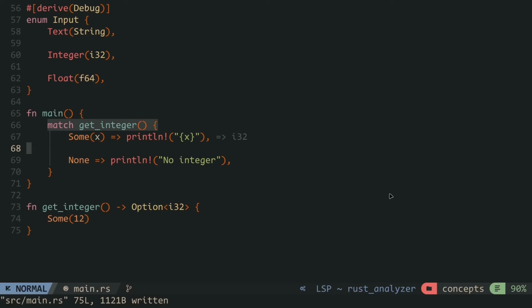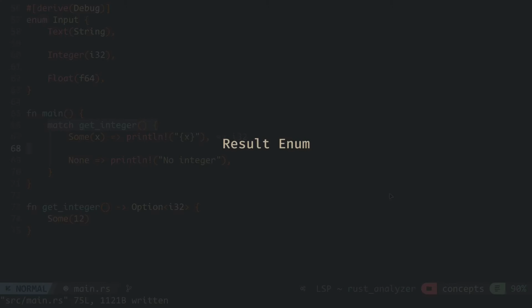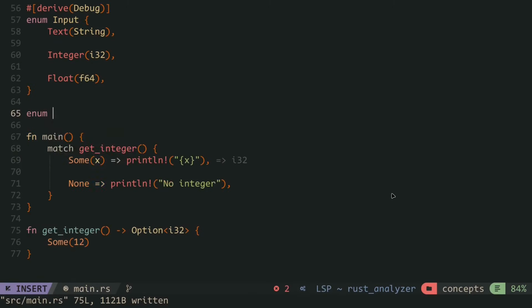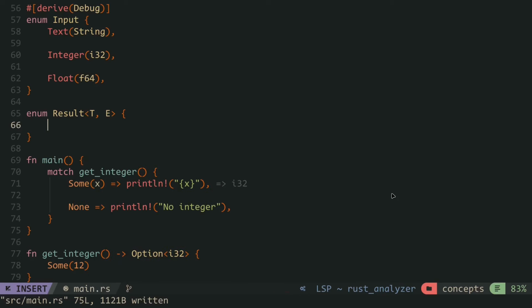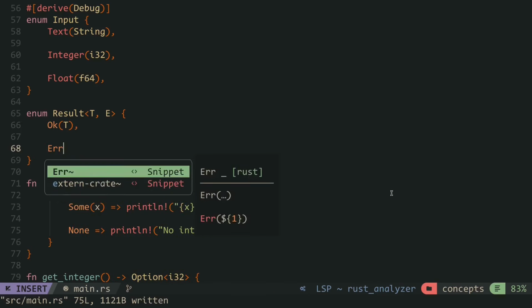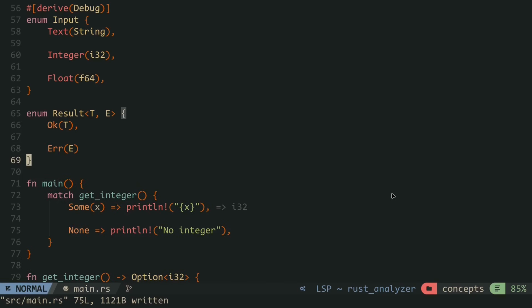Another important enum in Rust is the result enum. Sometimes a function may encounter an error while running, such as when reading from a file, an HTTP stream, or reading an input from the command line. In such cases, the return value of the function should be a result enum. Here's how the result enum in Rust looks like. It has an Ok arm and an Err arm.